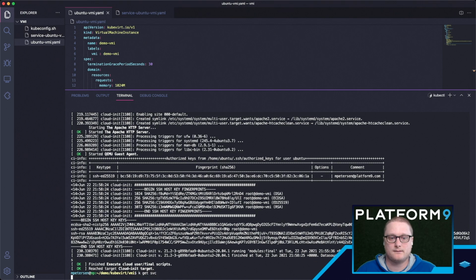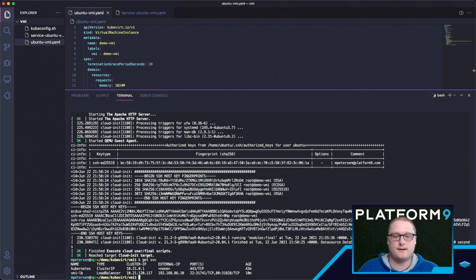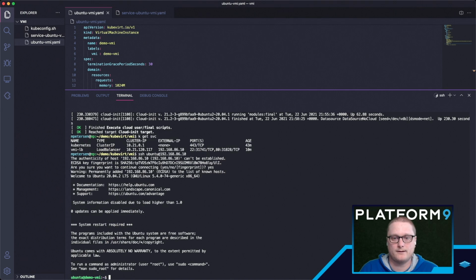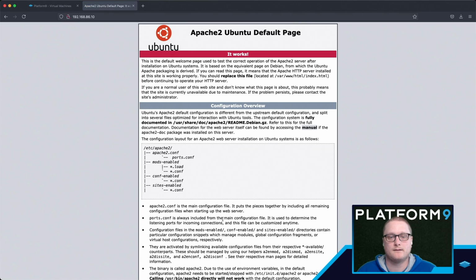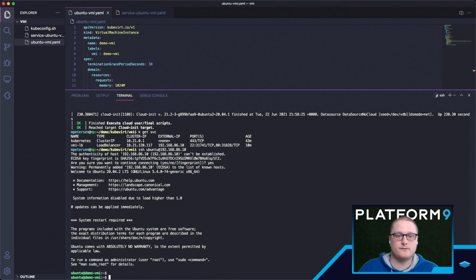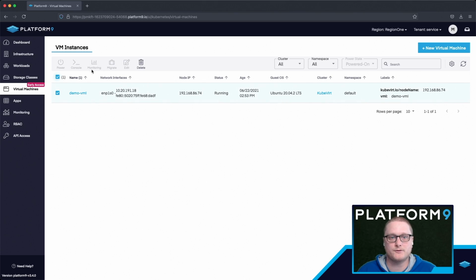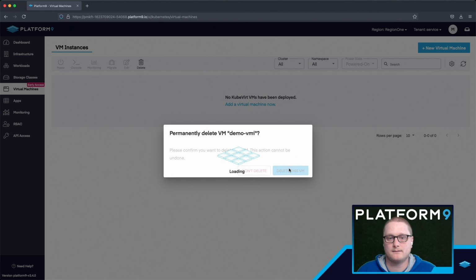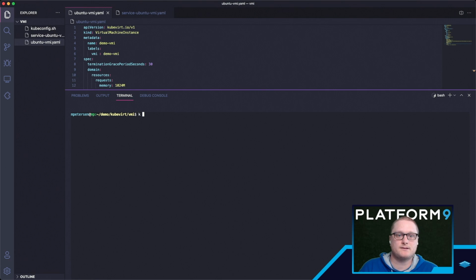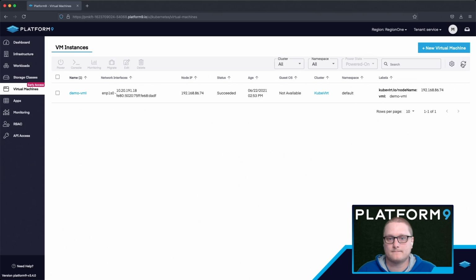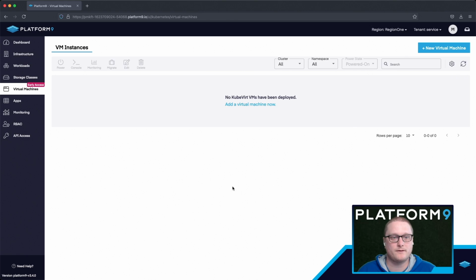All right, let's go ahead and SSH to it to begin with. All right, we're in. Let's check that Apache's working. All right, it's working. Awesome. Looks like everything's working. So what we can do is exit out of here. Clear. We can go back and we can, with the UI, delete the virtual machine. Let's go ahead and delete it. And then let's delete the service. Service is gone. Virtual machine's going to take a minute to finish out. There we go. It's gone and we've cleaned everything up.